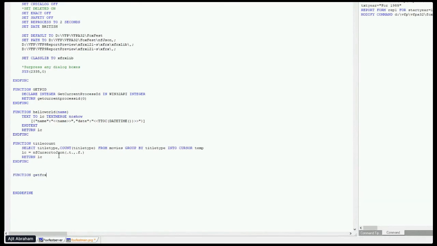This function will get a year as a parameter for which the report is to be generated. Start year and end year in my movies.dbf is a numeric type, so I have to convert the passed parameter to a number. A cursor is prepared with the desired records. Prepare the text year variable.